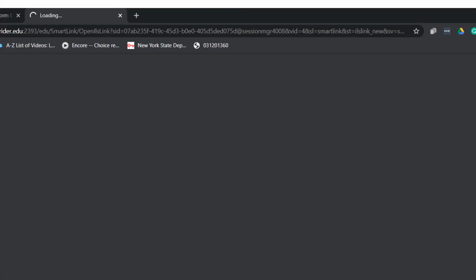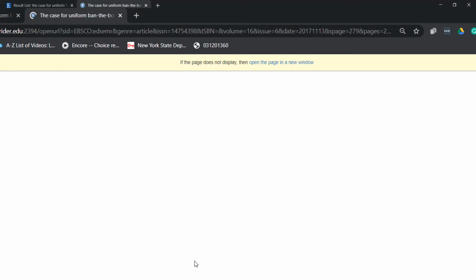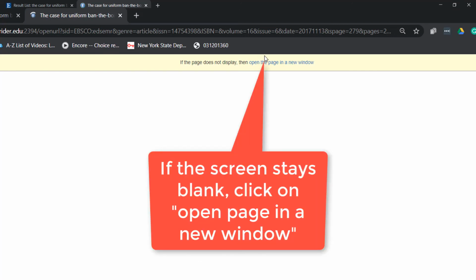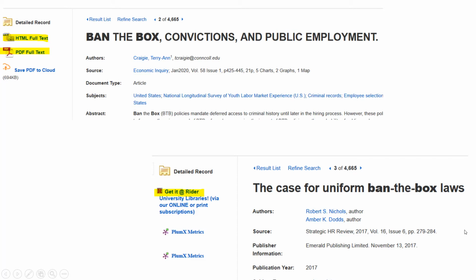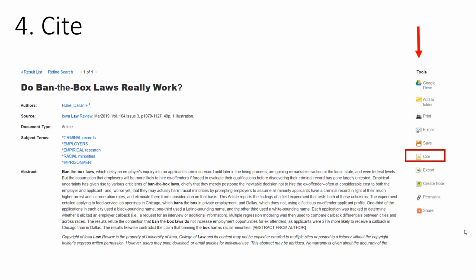It will open a new screen. The new screen should open up the article automatically, but if the screen stays blank, click on the link at the top that says Open in a new window and the article should appear in another tab. When you are in the detailed record view, the full text availability will be in the upper left-hand side of the screen.